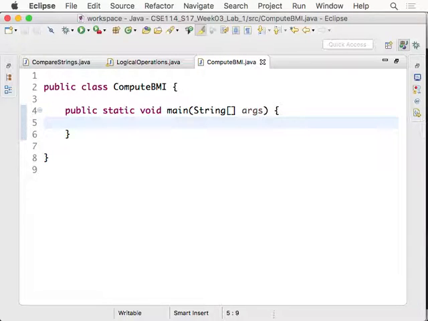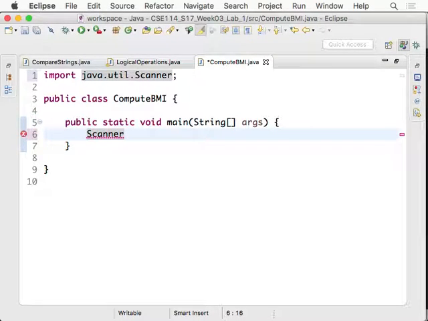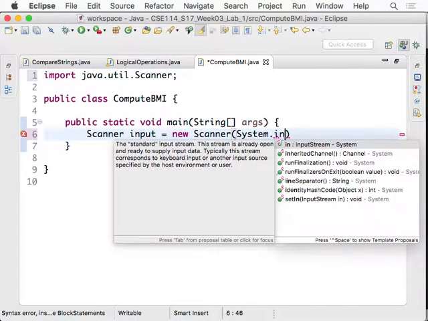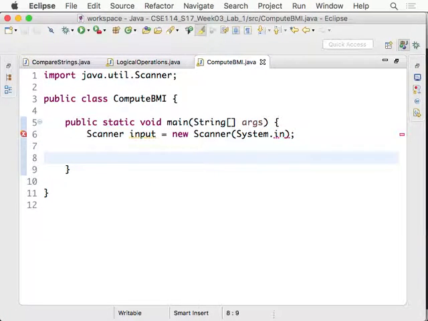Because we know we're going to deal with inputs and outputs, especially inputs, that means we need a Scanner. Let's do the Scanner line first. Scanner, Control-Space, and you will get an import statement here, right? That's what we learned. Input is assigned to new Scanner(System.in). Let's put this line first, because we know we're going to use that.